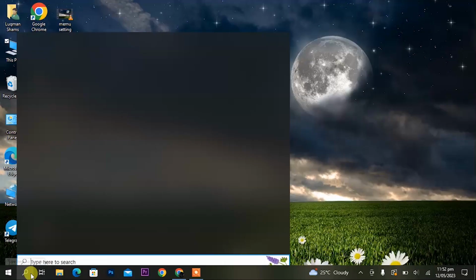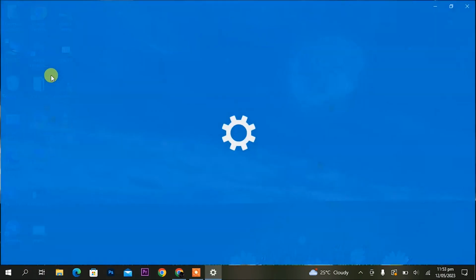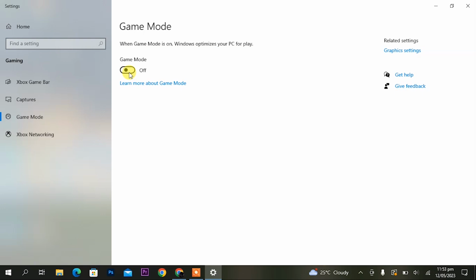The last step is the game mode setting. This is easy. Search for game mode and open it and make sure that game mode is enabled. If it is not enabled, you can enable it by just checking on it.